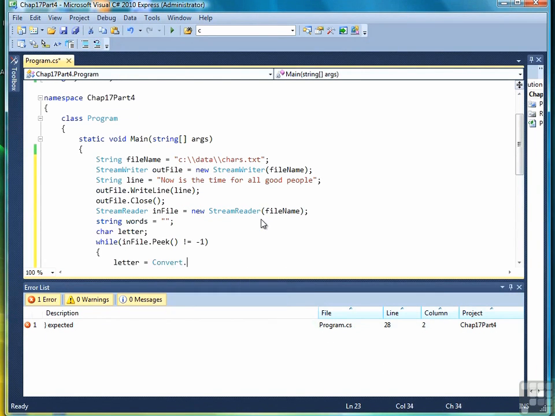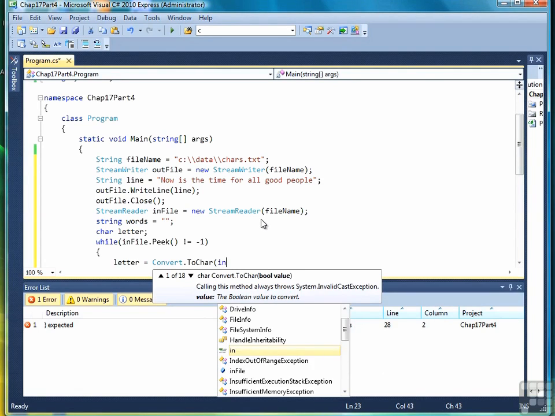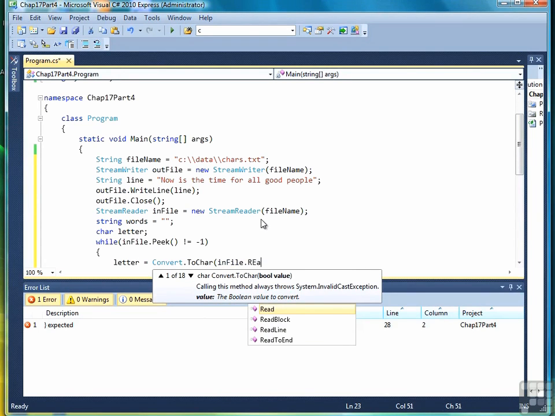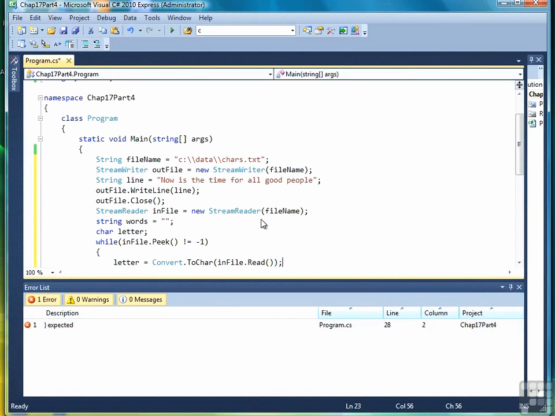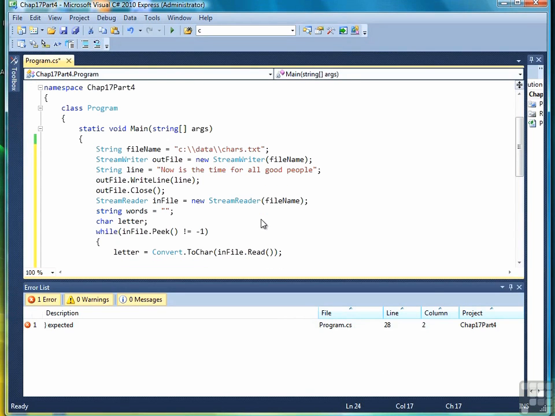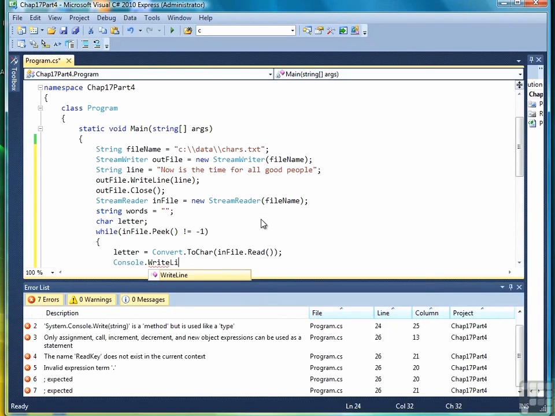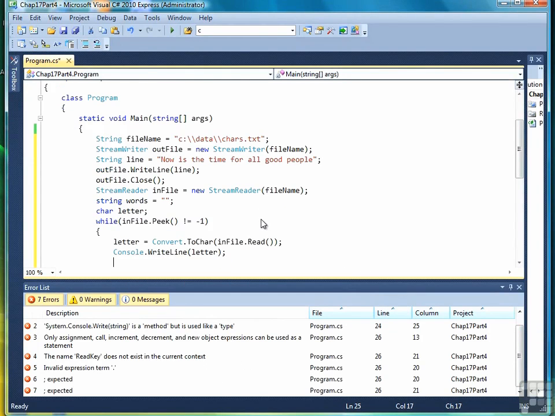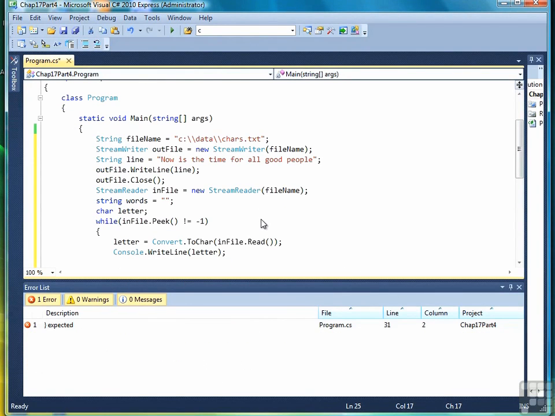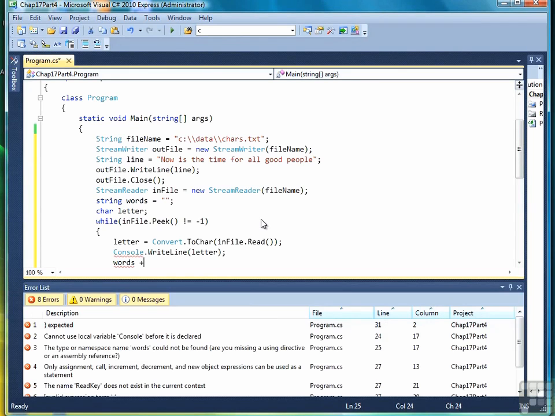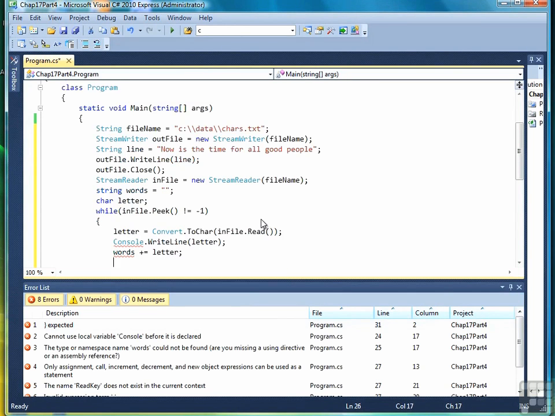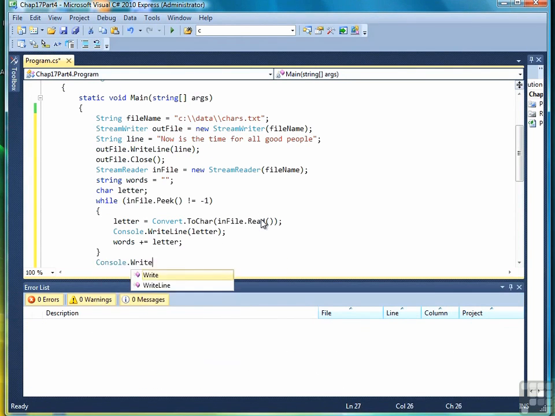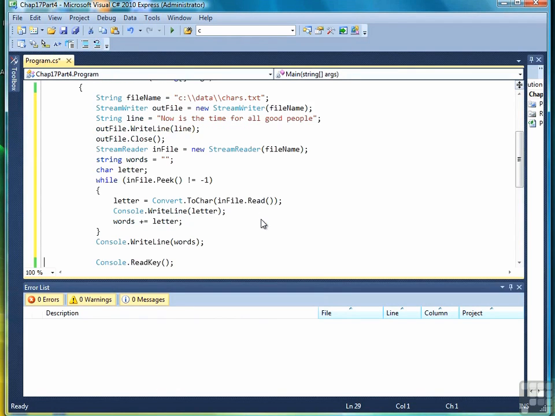So we'll do that, but the first thing we have to do when we use the Read method is convert to char from integer, because Read reads the data in as an integer. It's ASCII value. We're going to write that letter out, one letter to a line, just to demonstrate that we are reading character by character. And then we're going to concatenate it to words, like so. And then at the end of the program, we'll write out the fully concatenated string.